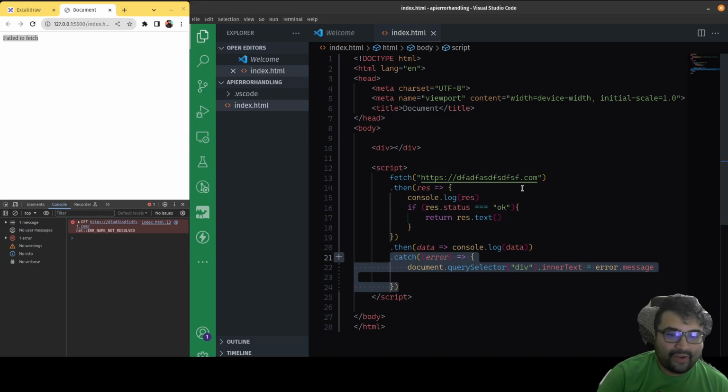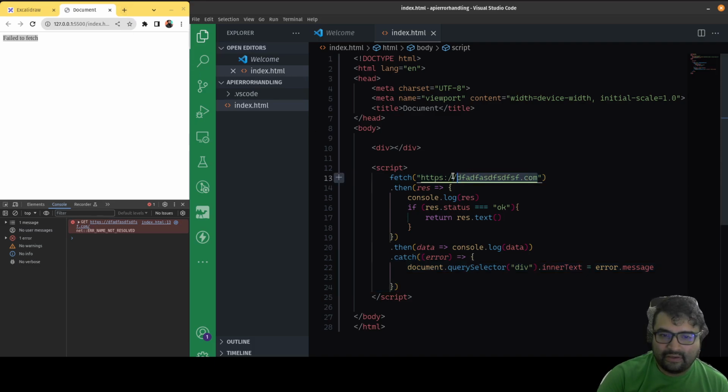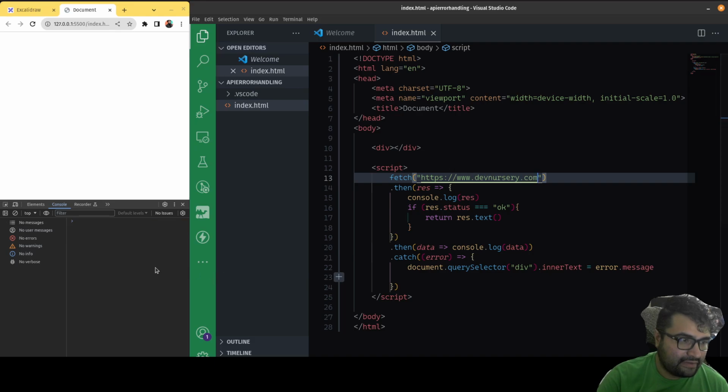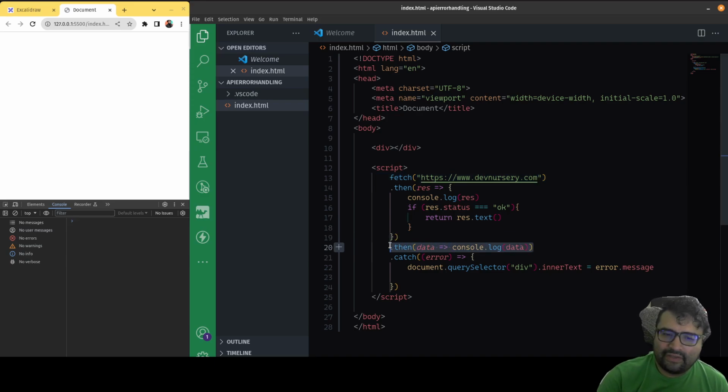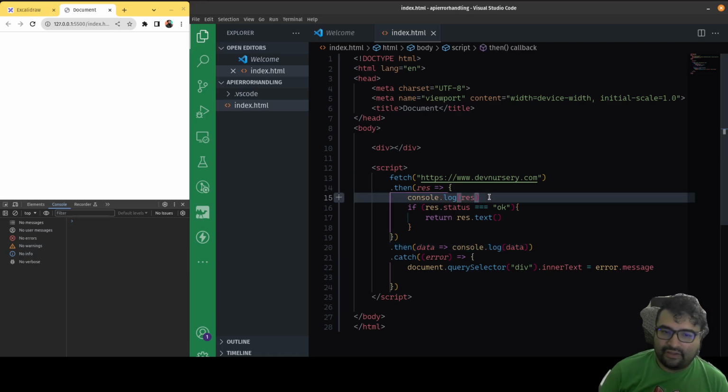Okay, so if I type in www.devnursery.com, let's see what kind of response I get. Okay, so in this case, I didn't get an error. Okay, so that means good, wonderful. But it also didn't get to this console log. Okay, so let's see here. Let's console log, well, not even console log res. Let's see here. Let's refresh.